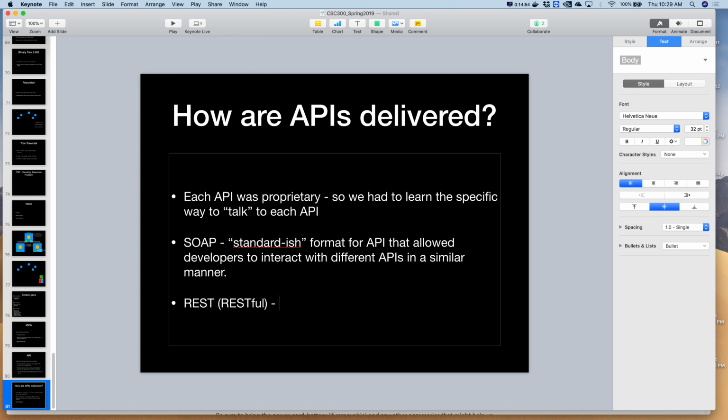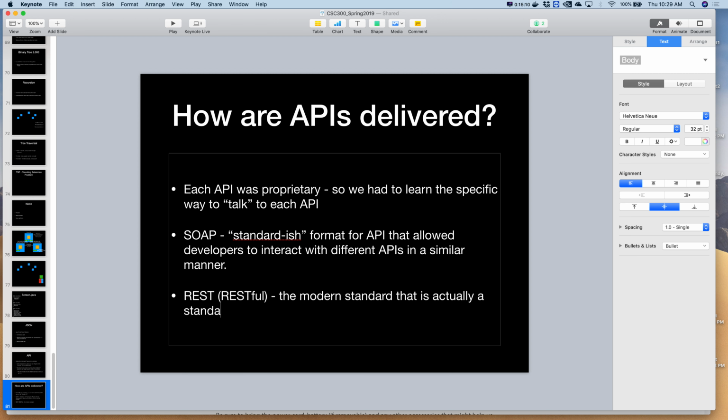All right, so RESTful APIs are actually, so we're going to call this the modern standard that is actually a standard. So what we're learning in here, as we talk to the Yelp API, you can immediately take it and with a couple of changes, like your authorization key, you can talk to Google's API. Firebase's RESTful API. We are using Firebase's RESTful API. We've been doing it all semester when we use Firebase.